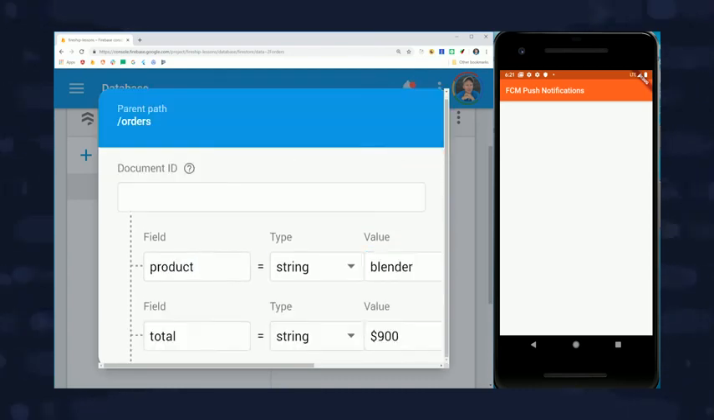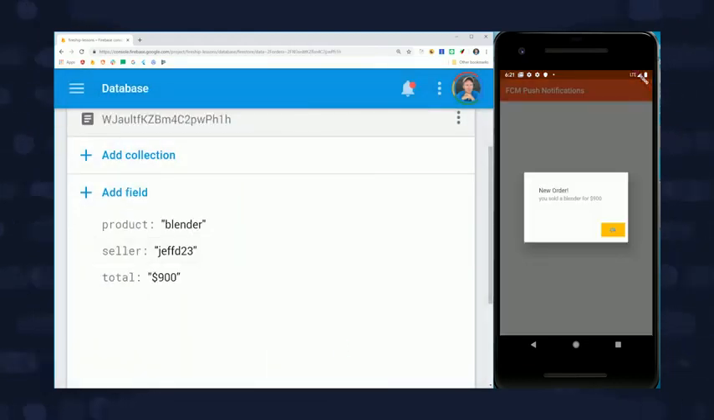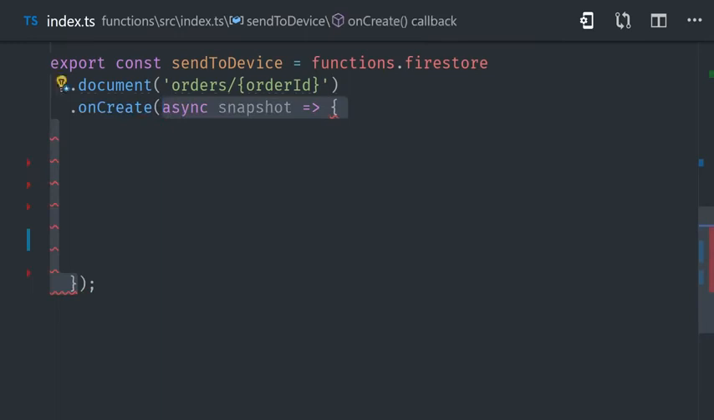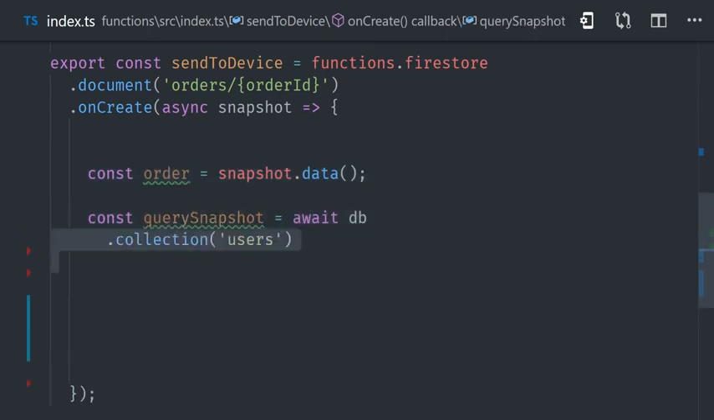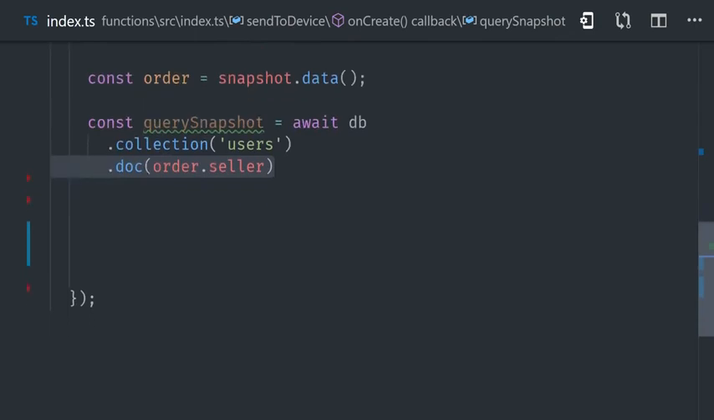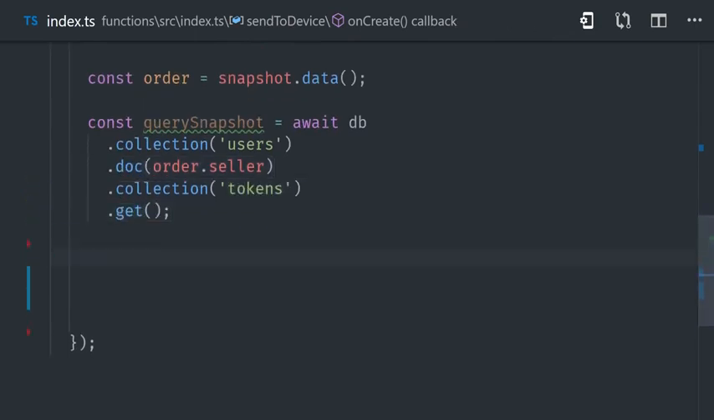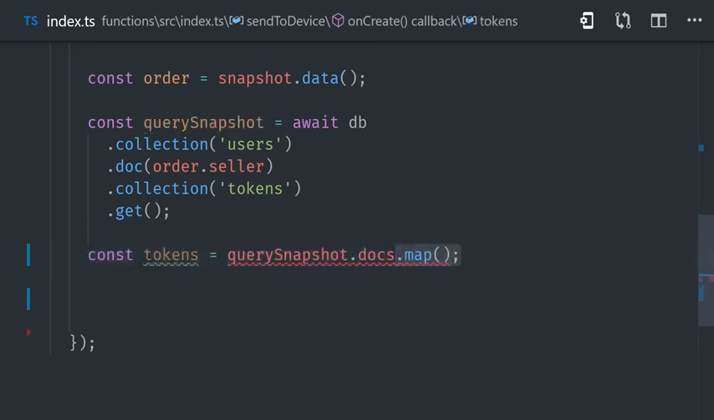When an order document is created, we'll assume that there is a price, a product, and then a user ID for whatever user sold that product. In the cloud function, we'll go ahead and take that user ID to make a query to that tokens collection under the user ID. That will give us a query that returns all of the device tokens for a specific user. Now, because each one of those documents uses the actual FCM token as its ID, we can simply map the snapshots down to an array of the document IDs.